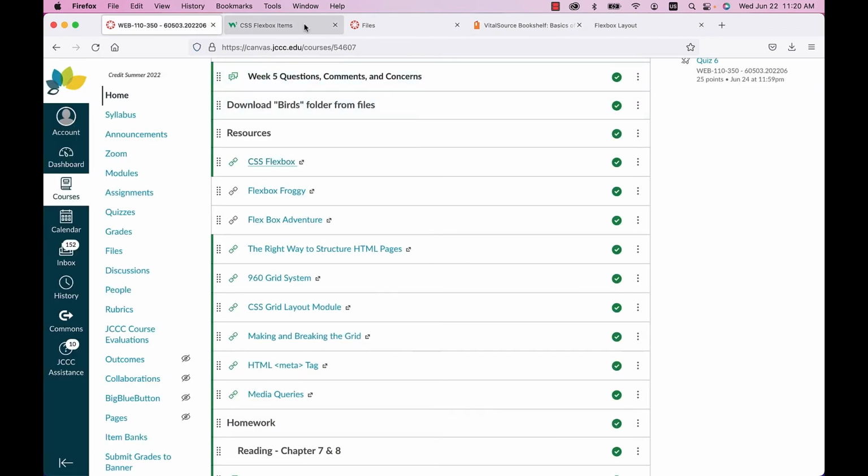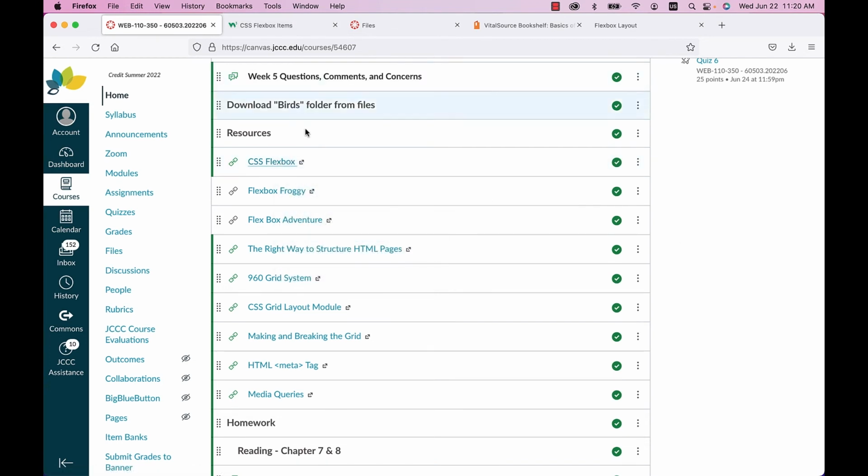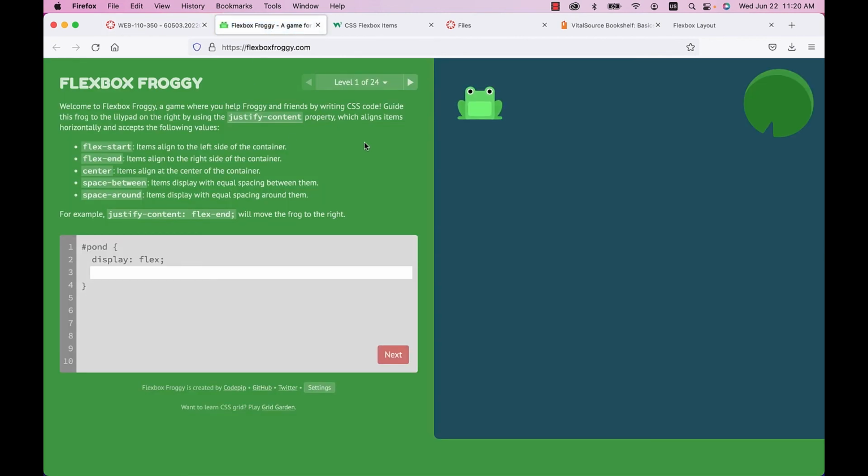Now I want to show you these links that I have on here. This first one was a link to the W3 Schools. And then this is a website I found out about from a coworker, and it's called Flexbox Froggy, and it lets you practice with these different properties. It gives you this little example: if you're working with justify content, how might you get this frog over to the lily pad? And it's nice, it gives you all these definitions.